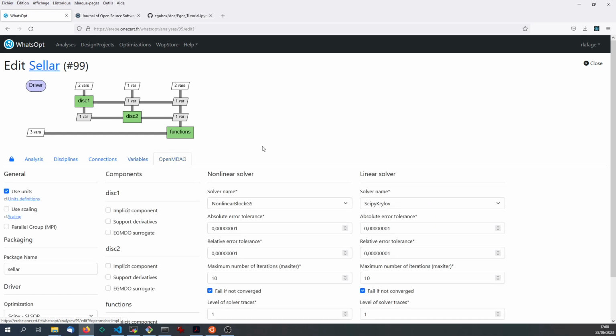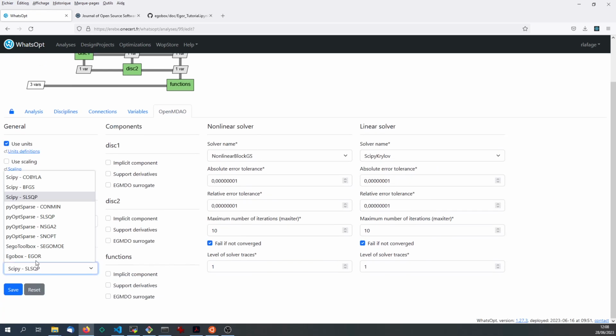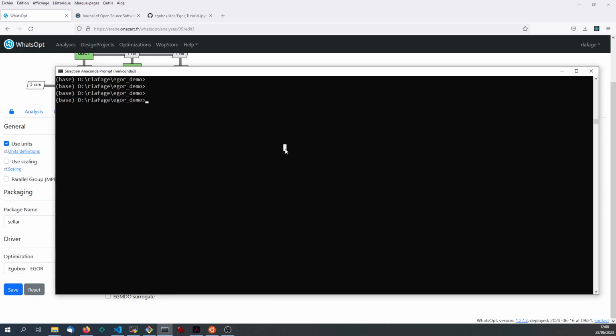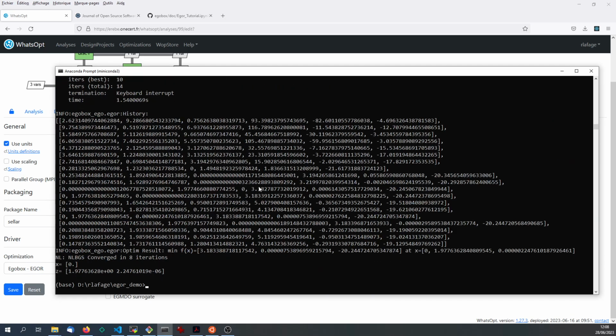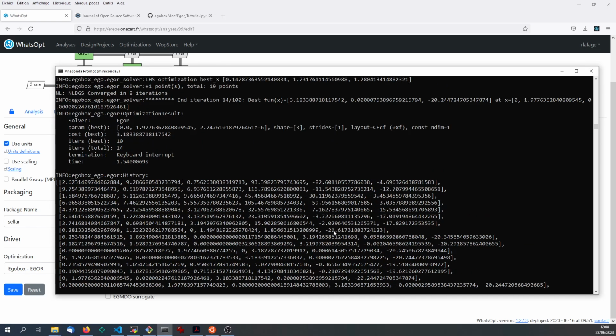So here I'm going to edit the configuration to select the Egor optimizer, and then I'm going to update the code. I've already pulled the implementation, so here I'm just updating to refresh the scripts, and I can now run the MDO as usual, using this time the Egor optimizer.